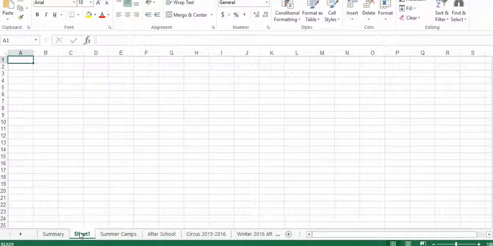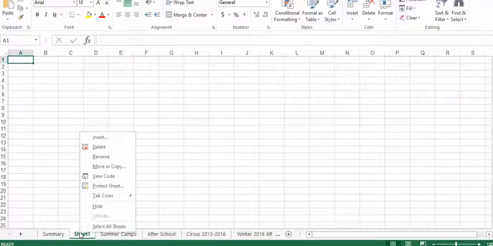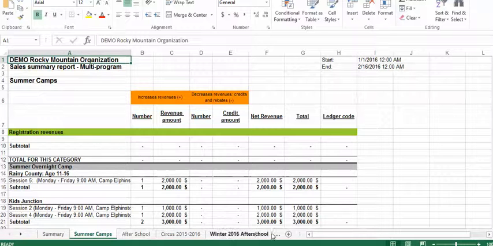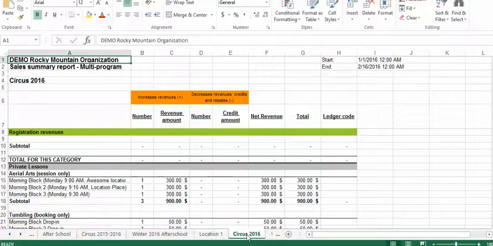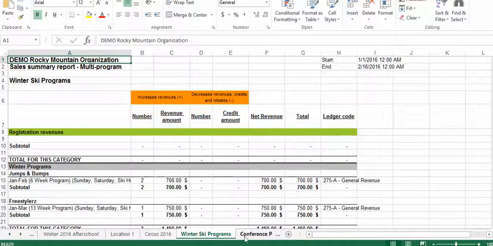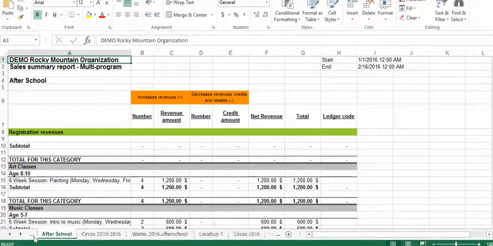Oops, I should just delete that. Let me delete that. Perfect. So we've got these ones here. You look at circus. Let's just keep programs. Actually, I think I'll go back here. I think I had summer camps.